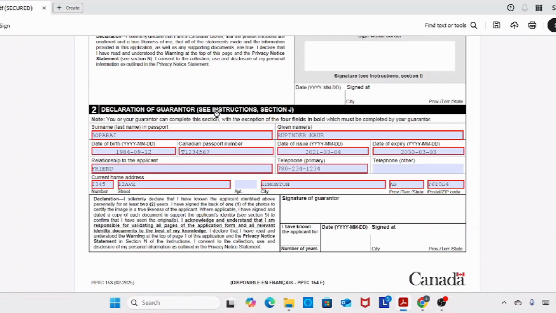Declaration of grantor, see instructions, section J. You or your grantor can complete this section with the exception of the 4 fields in bold which must be completed by your grantor, this one. And here you can fill grantor surname, grantor name, grantor date of birth, grantor passport number, issue date, expiry date, and relationship with your grantor, my friend, and telephone number primary. If they have any other number, then you can enter, otherwise you can leave this box.